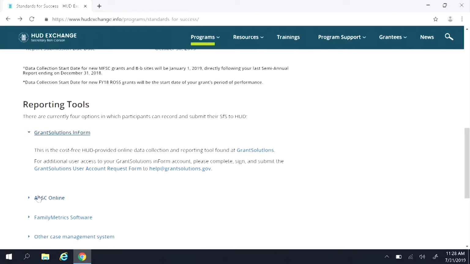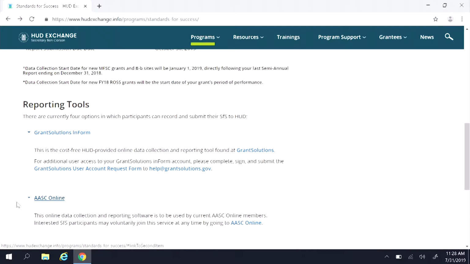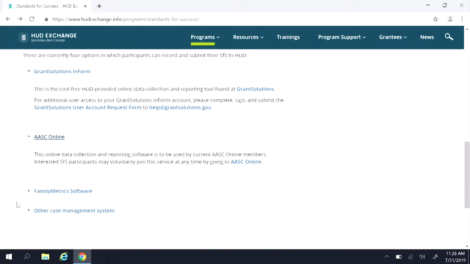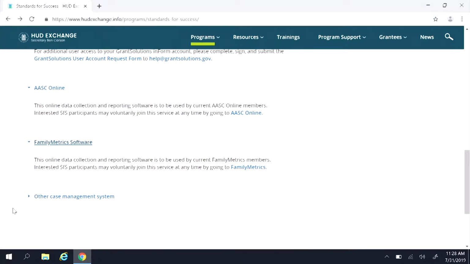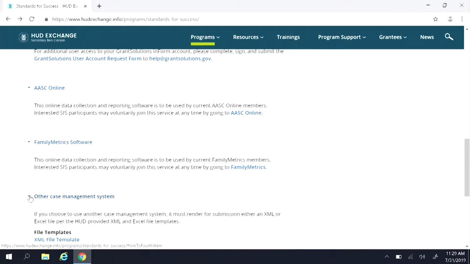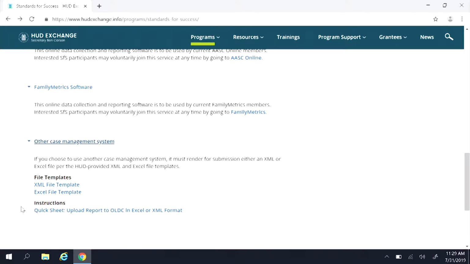Real briefly, there's links to Ask Online, as well as Family Metrics. And again, if you're interested, you can go on those web pages and seek them out. There's a fee associated with using those tools and for being members. I won't spend time with that.